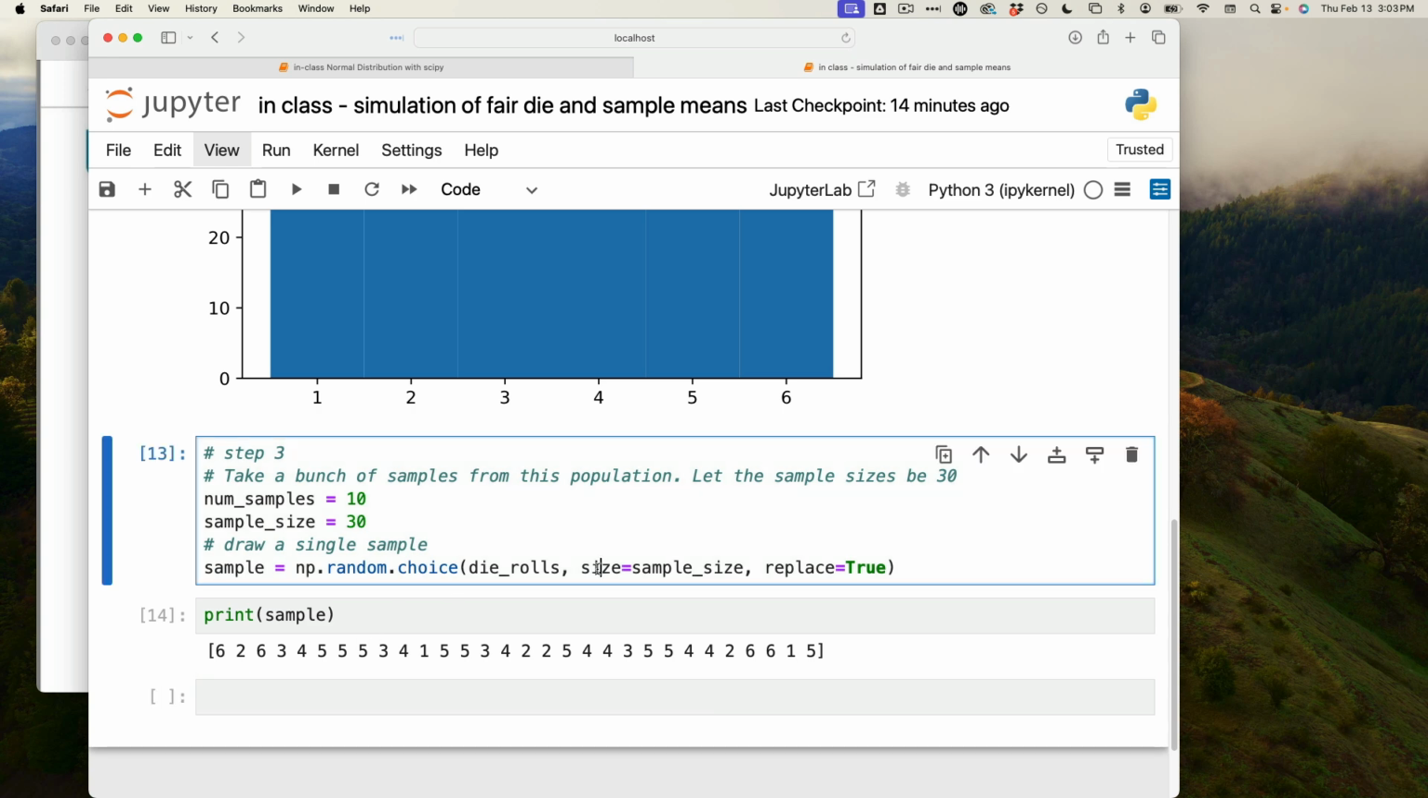Now to get to the answer of the simulation, remember the question I asked you: how are the means of the samples distributed? So what we're doing here in Python, we're going to generate these samples.